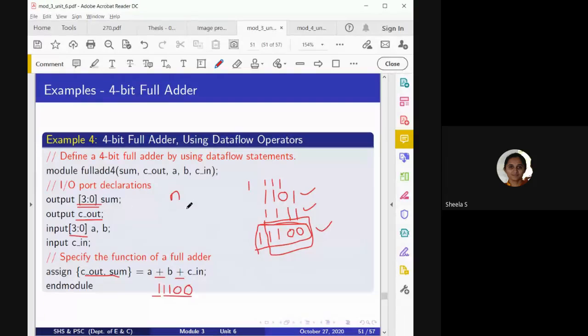Okay, so this is how we can consider the program using data flow operators. And these are some of the examples of how to write a program using data flow architecture. Similarly, you can try the program for encoder, decoder, and any other combinational circuits, not sequential circuits. So you know the difference between combinational and sequential circuits, isn't it?